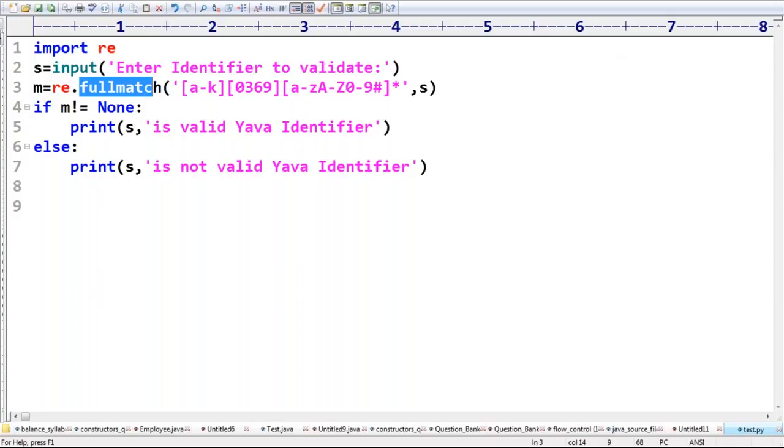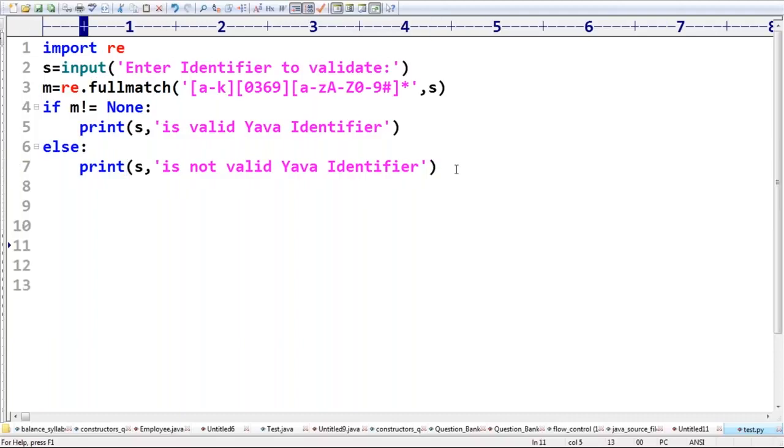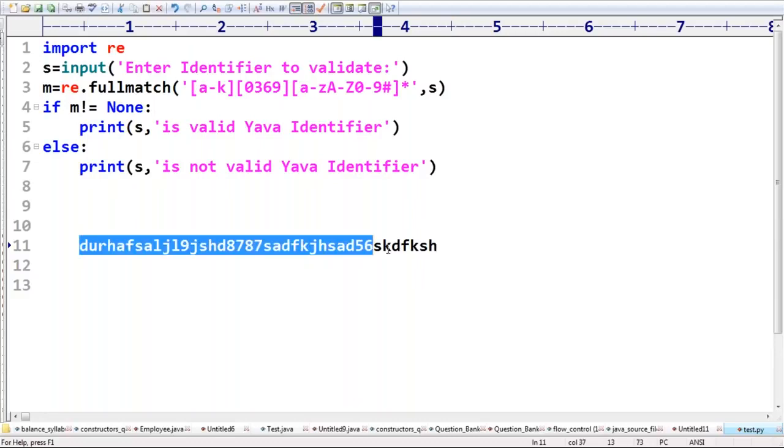Find iter means if you have multiple matches. Suppose I'm taking some string, sir. Suppose DURGA, next and after that 9, next and after that, like this I'm taking, sir. Suppose, can you please search how many times digits came? This is about my requirement. How many times digits came? If you have that, then we require to use find iter because multiple matches are there.